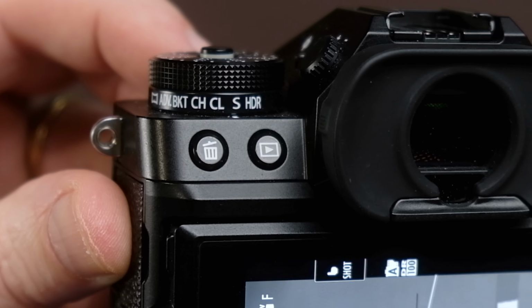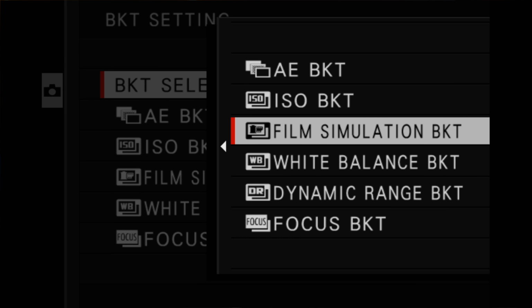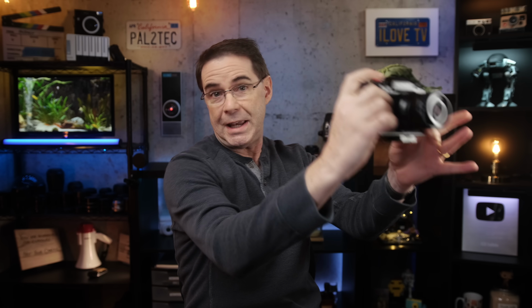Hi everyone, welcome to Pal to Tech. Last week I talked about the film simulation bracketing feature on Fujifilm cameras. Now, to recap, that's when you put your camera in film simulation bracketing mode. Then when you go to take a shot, you get 3 separate JPEG files, one for each film simulation. Since that video came out, the number one question that I've received is, what about RAW files?